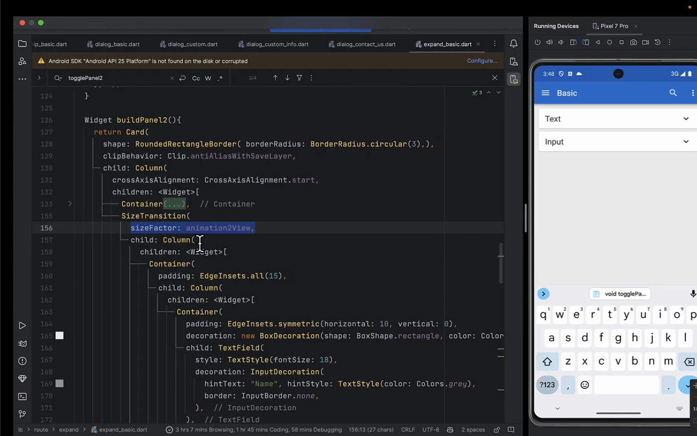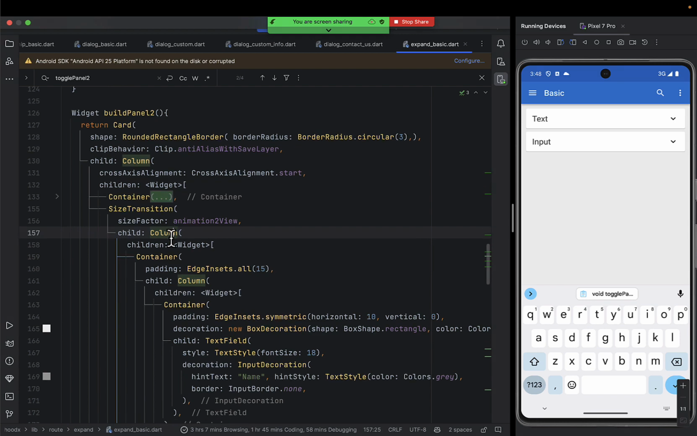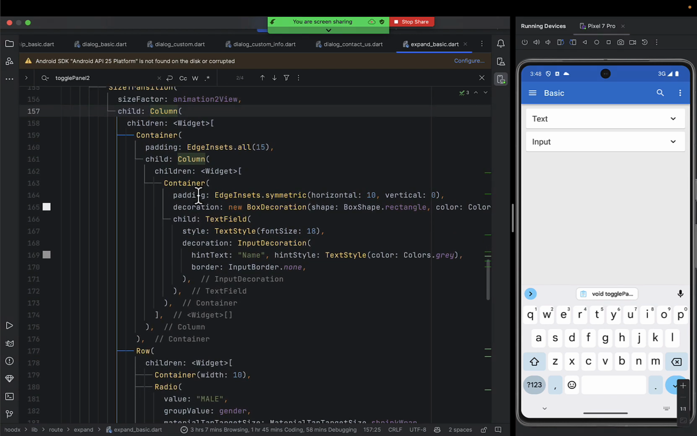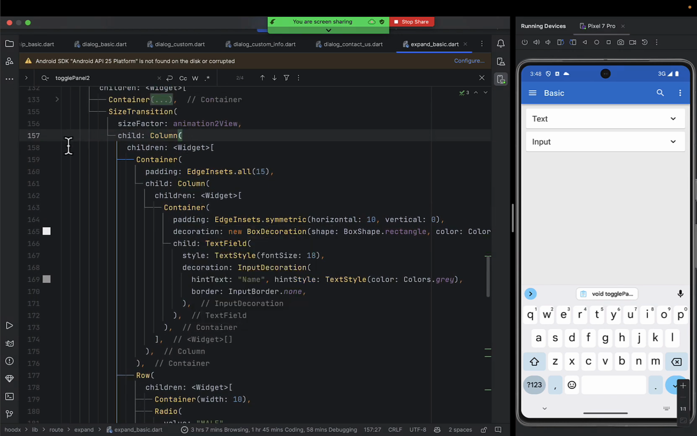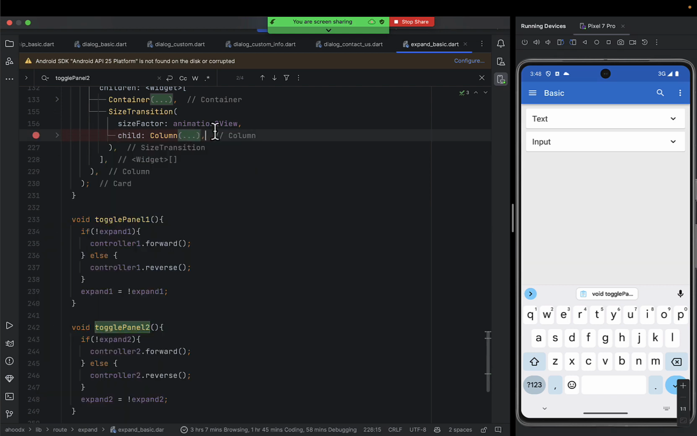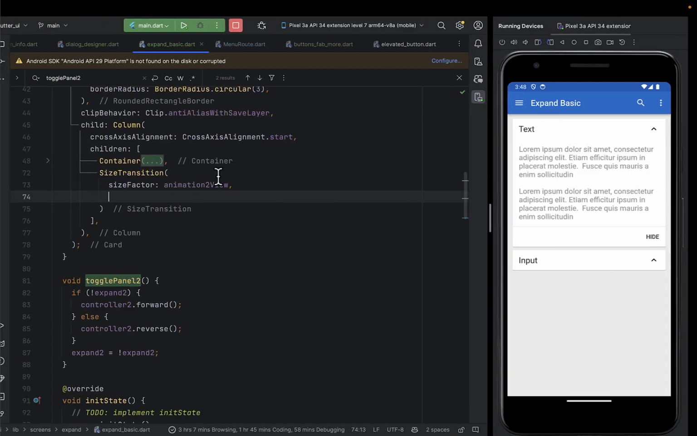Right. So after doing that, the next thing I'm going to put is the column that is going to hold the content of what I want to display when someone clicks on expand. This content can be any content of your own.